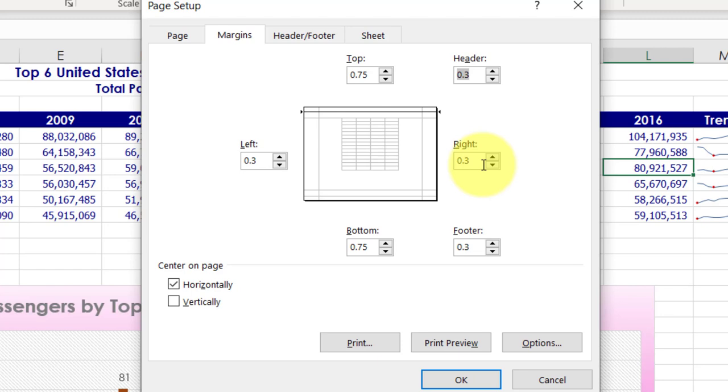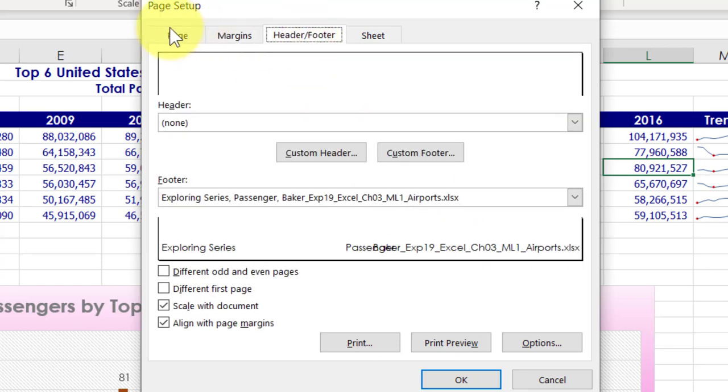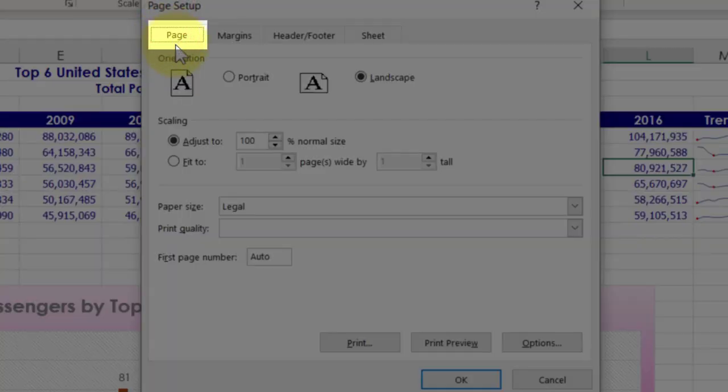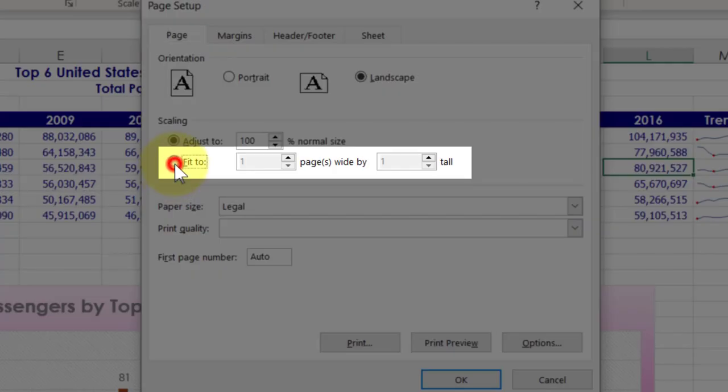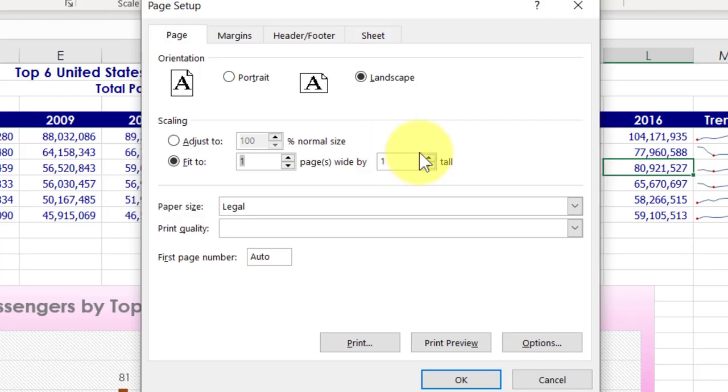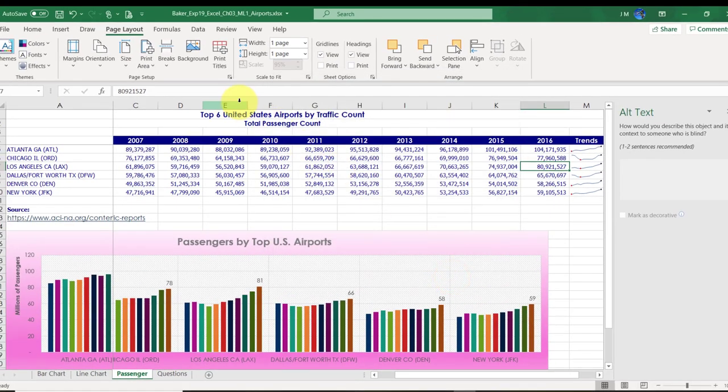0.3 there. So 0.3 left, 0.3 right. Now I didn't type the header and footer, that just changed. Okay, and then they want me to scale. Now let's see, with my scaling, if I go back to page, now you can see it in the back, but if I go back to page, this is where you'll find that scaling option, and they want it to fit one by one. Okay, so with all that, I'm going to click OK.